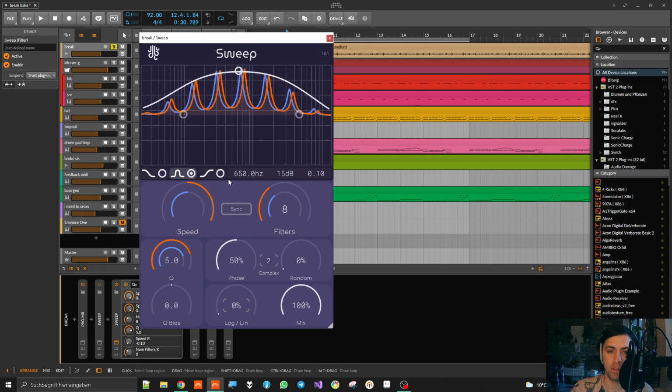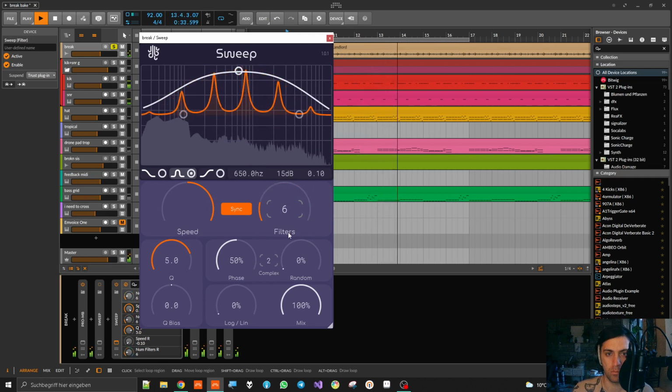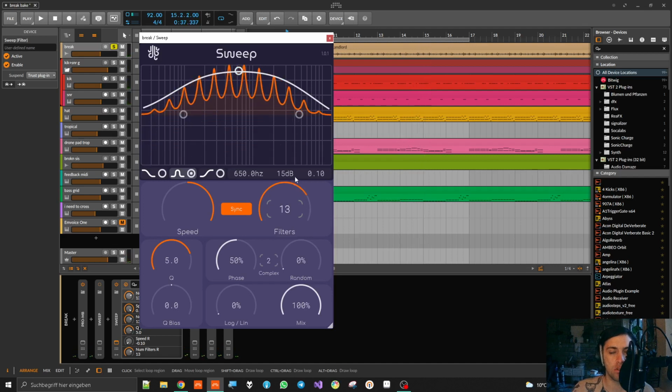Well, the next thing that you can do here is, let's turn off this again to make it a little bit easier. You can change the amount of filters. It's hard to describe the sound of the difference. I mean, you can definitely see what the difference is. There are just more or less filters, but what is the actual difference in sound?